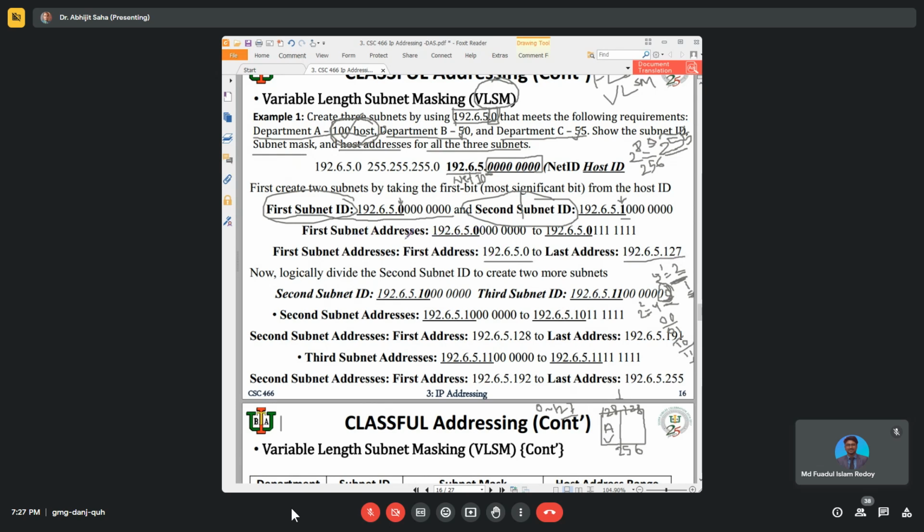So you see the first subnet's first address. This is my subnet ID. Remember that 192.6.5.0, and I have all zeros. If it is 8 zeros, then it comes to 0. And the last address is going to be 192.6.5.0 as my subnet ID, and the rest of the bits I'm keeping all 1. I'm making it all 1, so I get the last address. You can do it with 1, 2, 4, 8, 16, 32, 64. Now you can add them. If you add them, you are going to get 127. So this is going to be your last address.